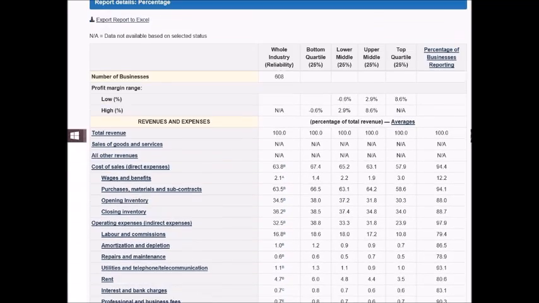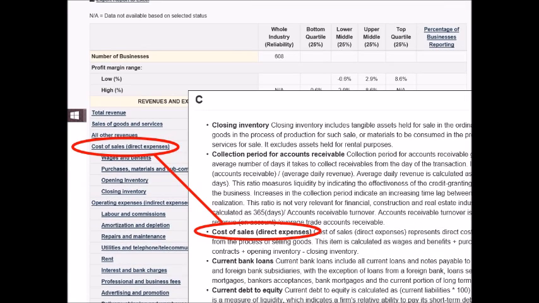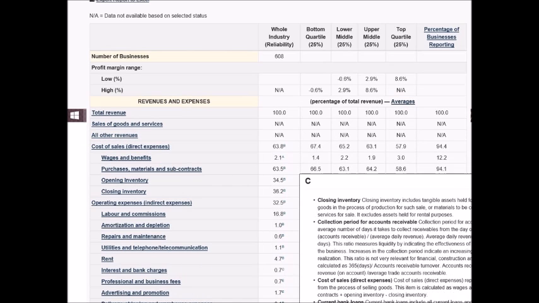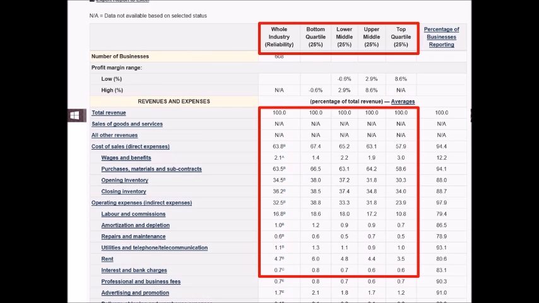Each item in the report is linked to a glossary of definitions that explains the term, for example, cost of sales. Each column in the report represents a separate set of industry averages. The leftmost column gives averages for all 608 companies. The next 4 columns provide separate industry averages for each of the 4 quartiles. We can choose the column of averages that is most appropriate for our own business plan.